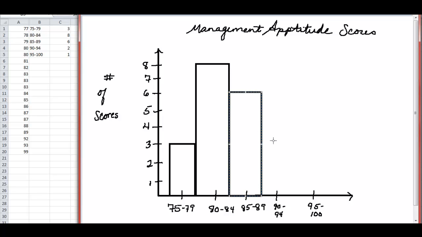Make sure they're about equal size. I'm trying my best here to size it out. 90 to 94 is 2. That down a bit. And then 95 to 100 is 1. 95 to 100 I put out way too far. So let's put that at equal size, and let's forget I made a mistake.